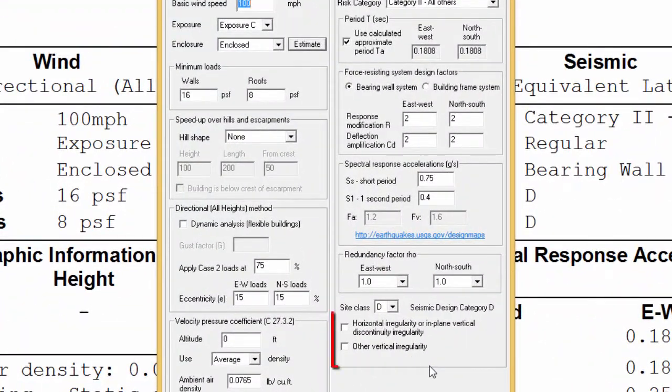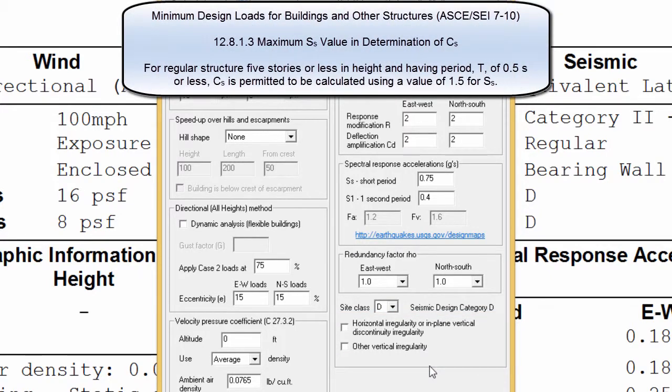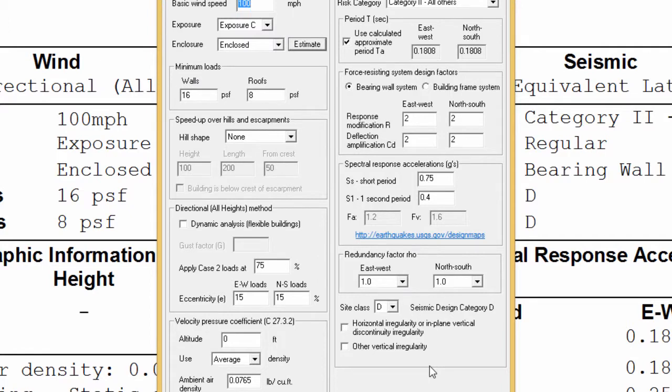By default, when neither box is checked, the structure is assumed to be a regular structure and the following clause of ASCE 7 is implemented. This clause states that for a regular structure 5 stories or less above the base as defined in section 11.2 and with a period T of 0.5 seconds or less, Cs is permitted to be calculated using a value of 1.5 for Ss. What this means is that if the designer enters a value of 2 for the short period for a regular structure, the maximum value that will be used in the determination of the base shear is 1.5.